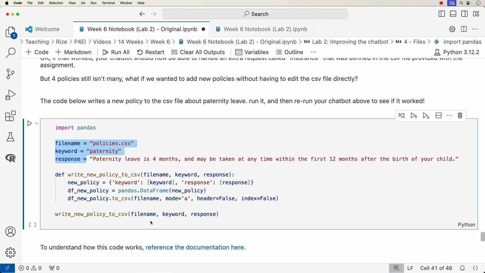So all this data is going to run. It's going to call this function, then it's going to execute these 3 lines of code. What this should do is open up my policies file and add this 1 key value pair. It's going to have a new line for paternity, and then a comma followed by paternity leave is 4 months, and so on. So let's test this out and see what happens.